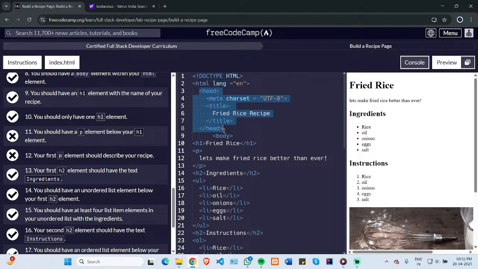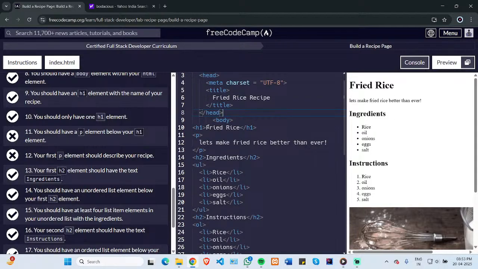The head section doesn't show anything in the browser. Whatever we put here is not shown in the browser, but it defines the metadata of the web page, like what character set we are using, what encoding we are using, what is the title of the web page, and vice versa. In the body section, we have a big nice heading, fried rice, because we are making fried rice. Let's make fried rice better than ever.